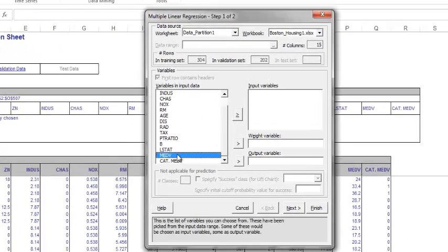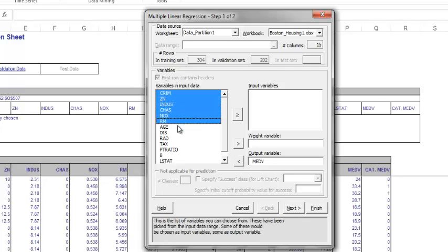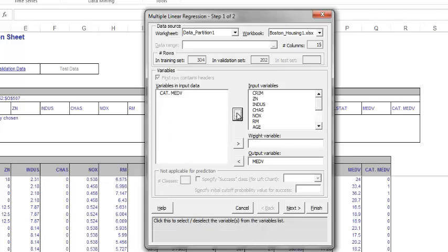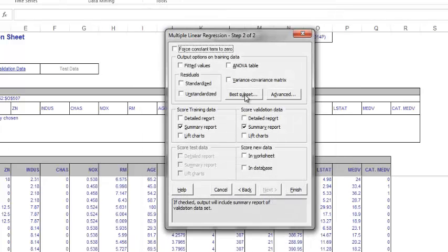My output variable is going to be my MEDV variable, and this stands for median value. The rest of my variables, except CAT MEDV, will be used as my input variables. CAT MEDV is a categorical variable based on the MEDV variable, so we're going to leave this variable out of the prediction method. Click Next. I'm going to select Best Subset, and I'm going to ask for both detailed reports and lift charts for each set.